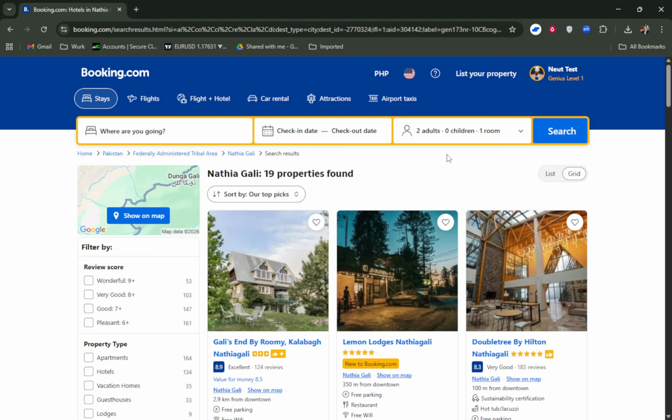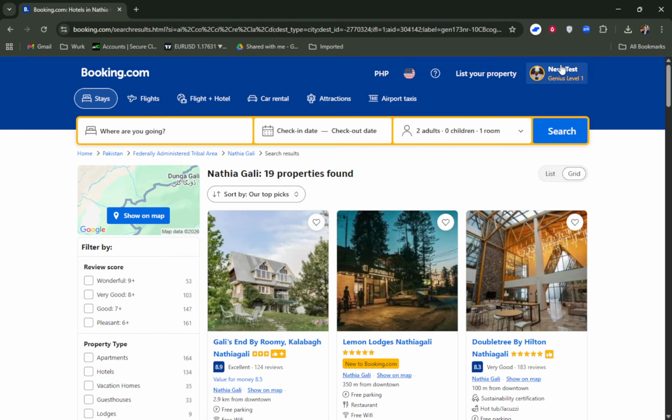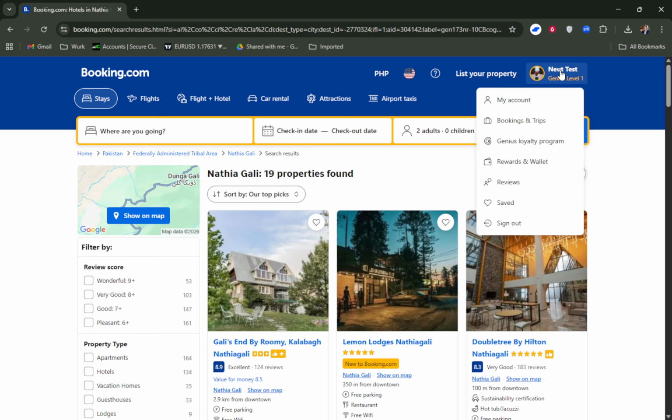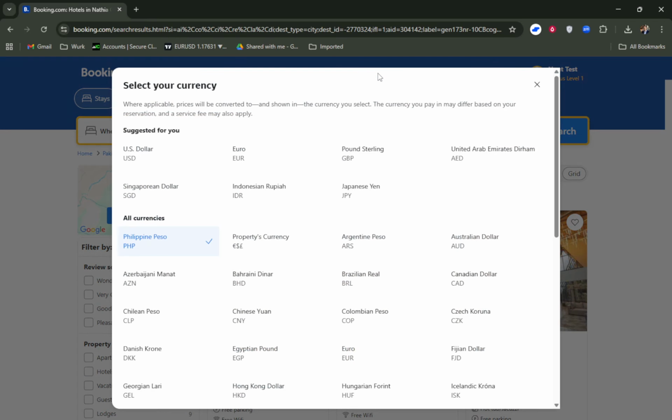Start by opening your browser and going to Booking.com. When the home page loads, look toward the top right corner of the screen. Up there, you'll see a small currency indicator. This could look like a symbol such as a dollar sign, a euro sign, a pound sign, or another currency symbol depending on what's currently set.